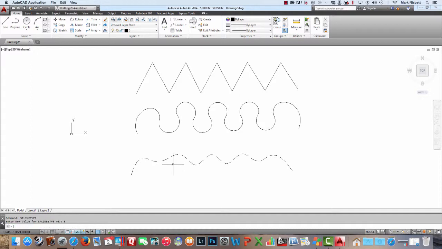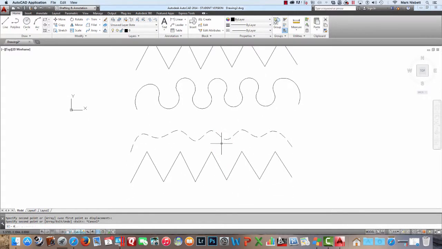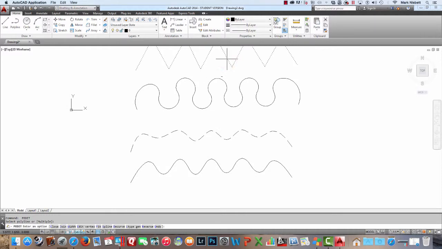If I put in 5, and we copy this original one down, and we P-Edit this, and we spline it, you can see it's a little bit different. That's a spline type of 5. Let's copy this again so you can see it. It's just a different type of spline curve. That's all it is, really.